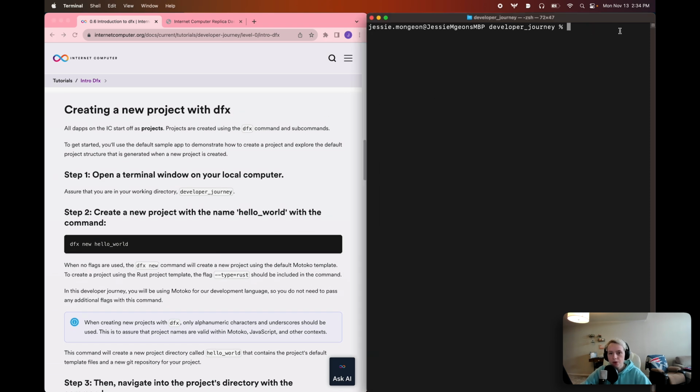So we're going to want to make sure that we are still in this developer journey directory, since that's where we are going to create all of our projects in this developer journey just to keep them all in one place, not to interfere with any other independent projects you have outside of this directory. And so we can use that pwd command just to reaffirm that that is the directory that we are working in.